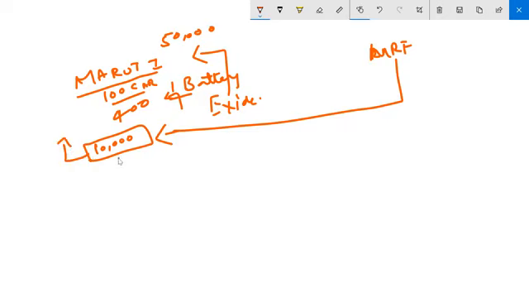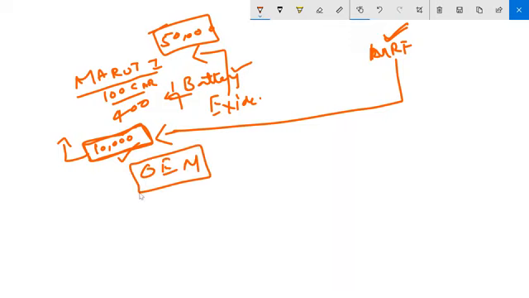Who is the owner of these 10,000 tires? MRF. Who is the owner of these 10,000 batteries? The company itself. Companies are the owners, right? We are only dumping the stock at the customer location. When he consumes it, we bill it. Even though the stock is at the customer location, the owner is the company itself until they consume it and we bill it, right? So this whole process is called the OEM process in automobiles, original equipment manufacturer.